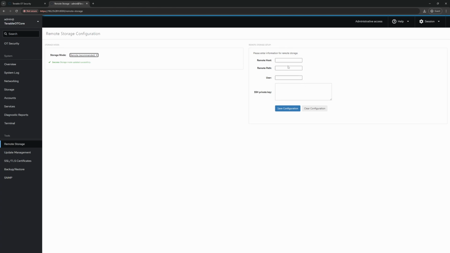We're going to have some information, though. We're going to have to know where we want to store it, what device we want to store it on, and what path we want to store it on. We need a username and we need a private key. And today we really don't have that yet.